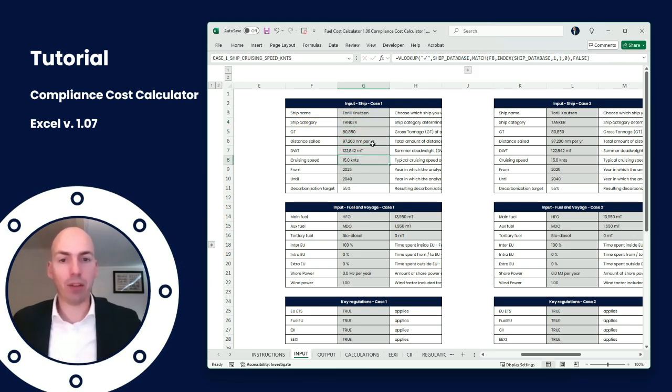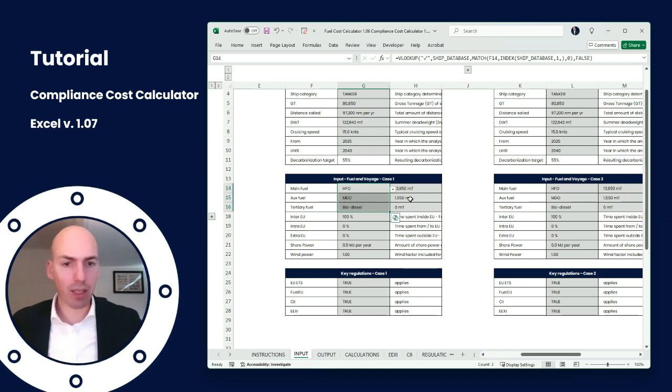GT, everything else here is the same. We simply take it all from the database and you can see the named ranges that we use here. And basically the only thing that's really important in this analysis is of course the input in terms of fuel and voyage. That should also speak for itself.